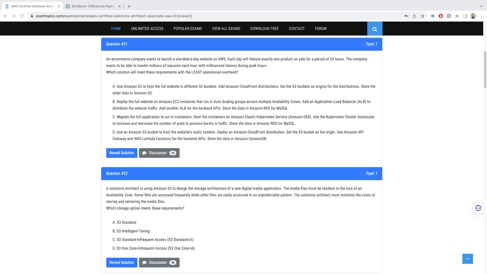So what are the options? A, use Amazon S3 to host the full website in different S3 buckets. Add Amazon CloudFront distributions.